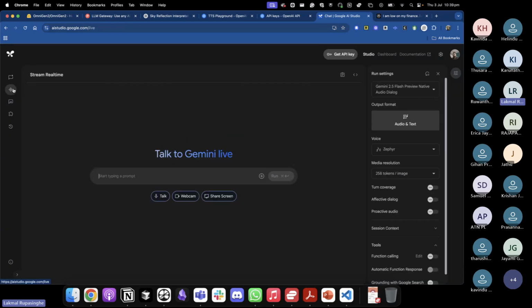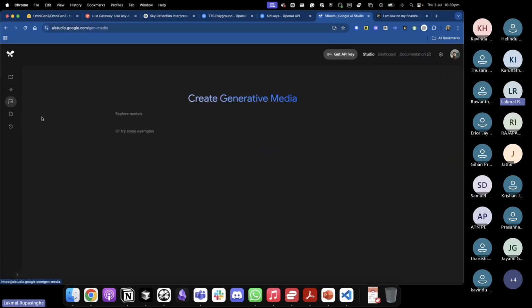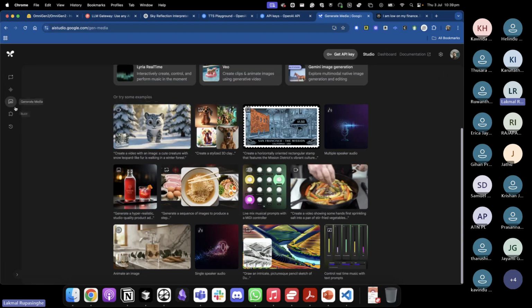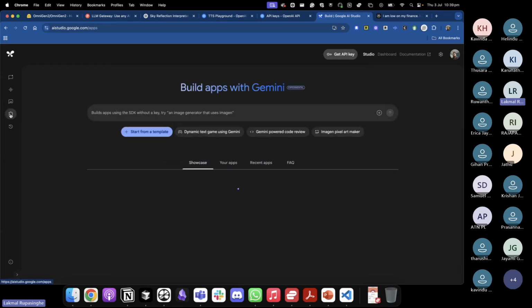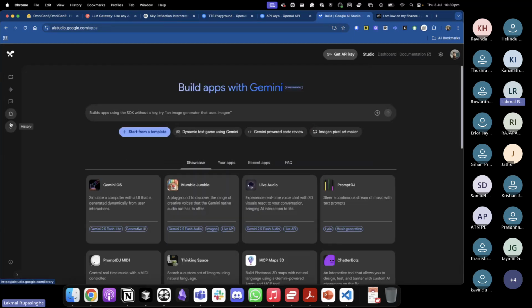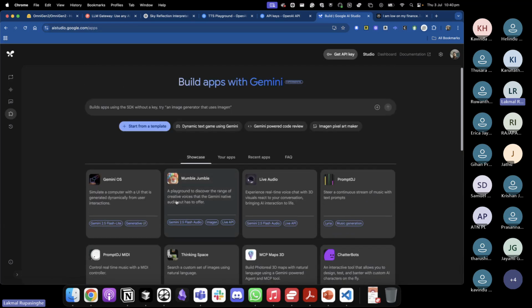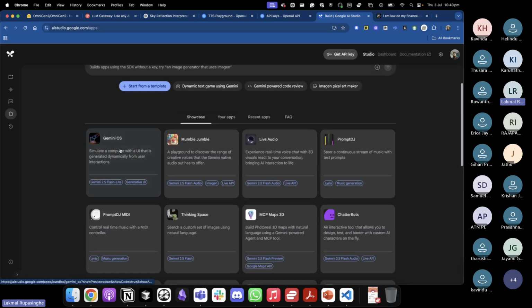Same for AI Studio. You can get stream support or media support. And of course, it gives a lot of things for free, like videos and audios. That's another cool thing. A lot of people don't know there's hidden treasure. If you go carefully through this, you can even build an operating system. This is fun, truly. I just want to show you. You can build your own operating system, simulating a computer with the UI generated dynamically from user interactions.